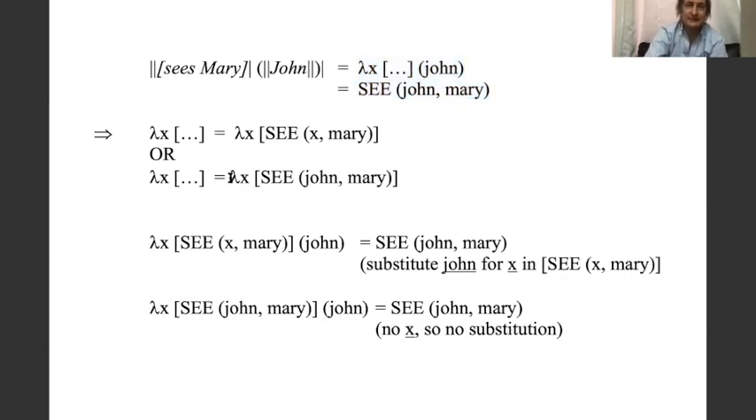We take the lambda term to be this, lambda x, see John Mary. Now this looks kind of funny. It's like saying f of x equals 3 plus 2. There's no x over there. It's 3 plus 2. Likewise here, this is lambda x, C John Mary. There is no x anywhere in here.